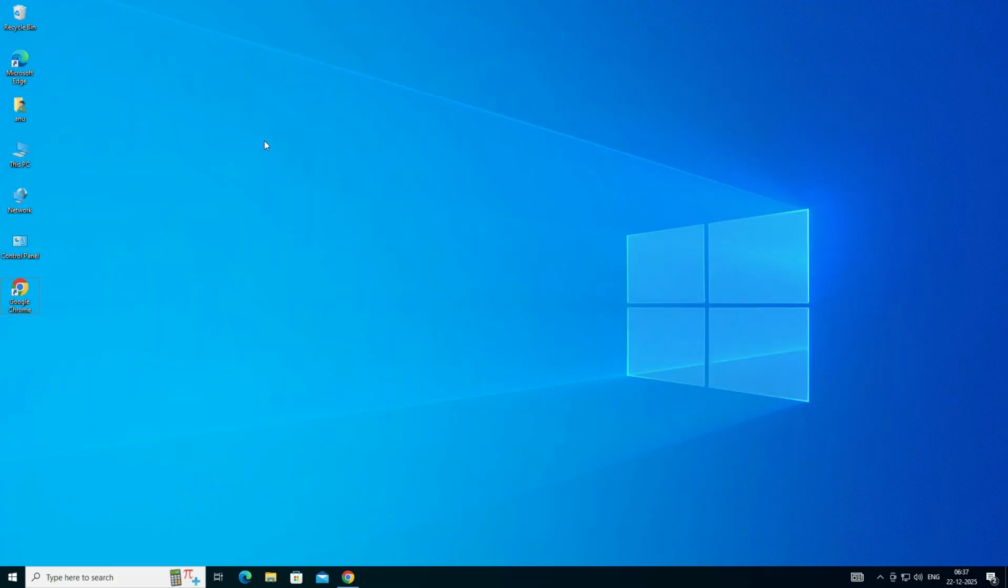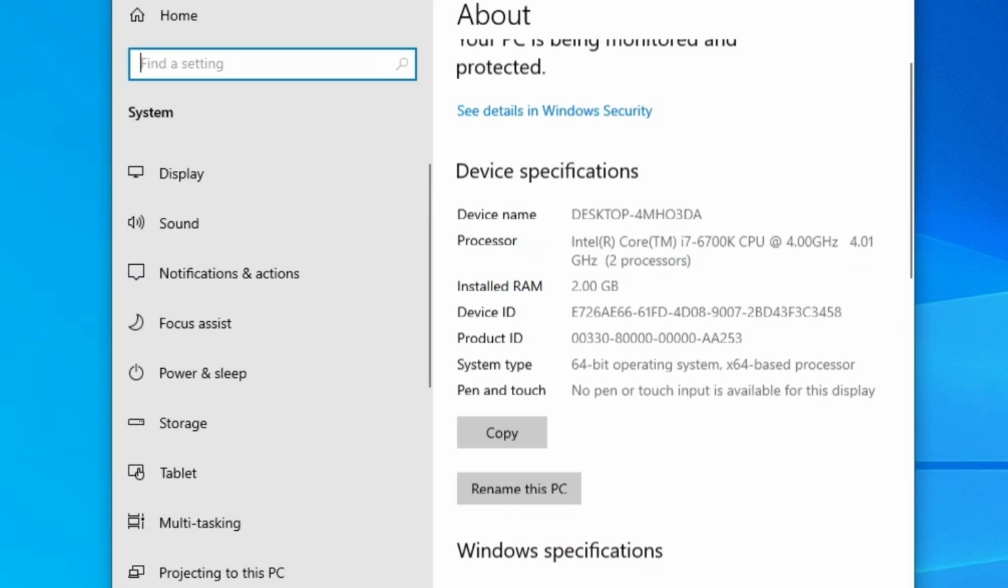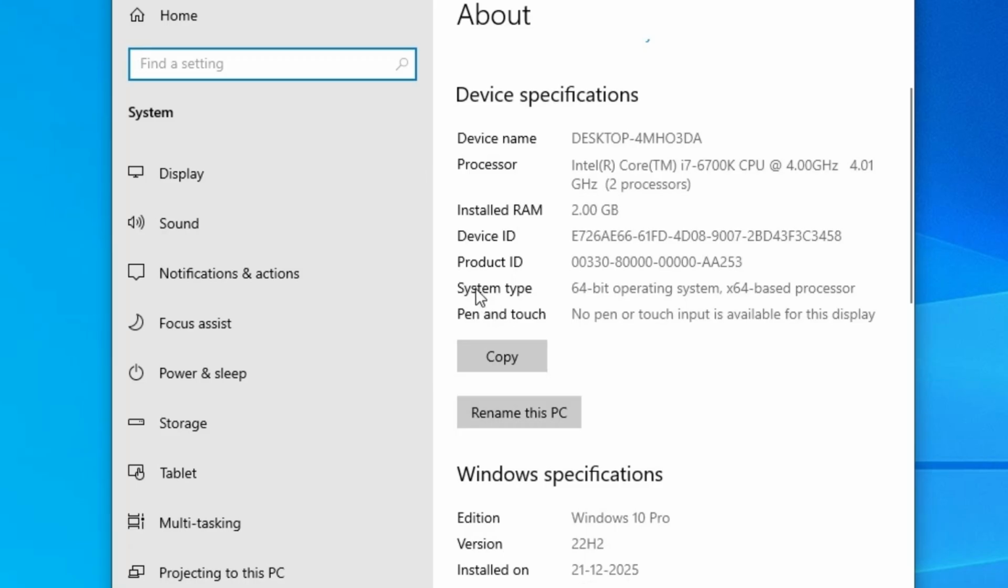First we check whether our PC or laptop is 32-bit or 64-bit. That is very easy to check. Go to This PC, right click on This PC, click on Properties. In Properties, we find many options. Go to System type. If system type is 32-bit, that means that machine is a 32-bit operating system machine. If system type is 64-bit, that means that machine is a 64-bit operating system machine. This machine is a 64-bit operating system machine.